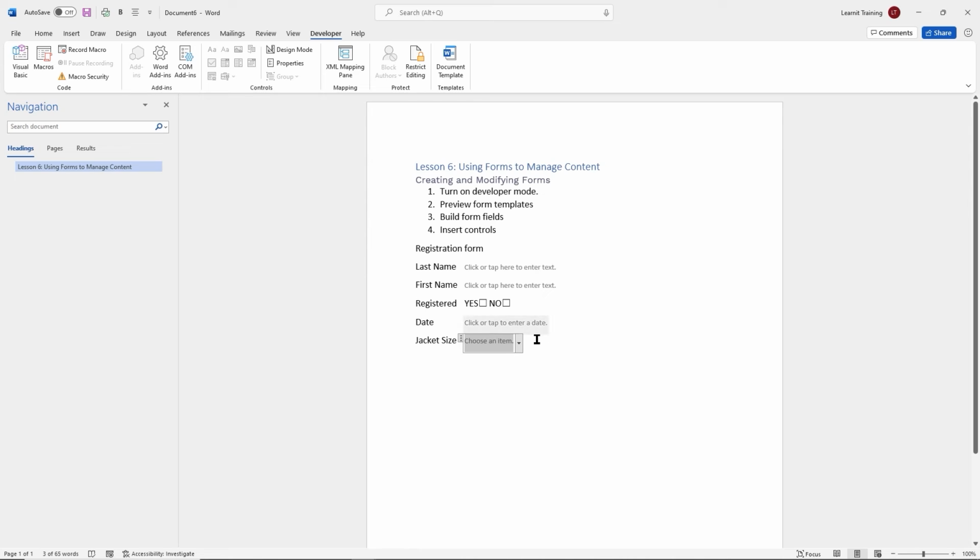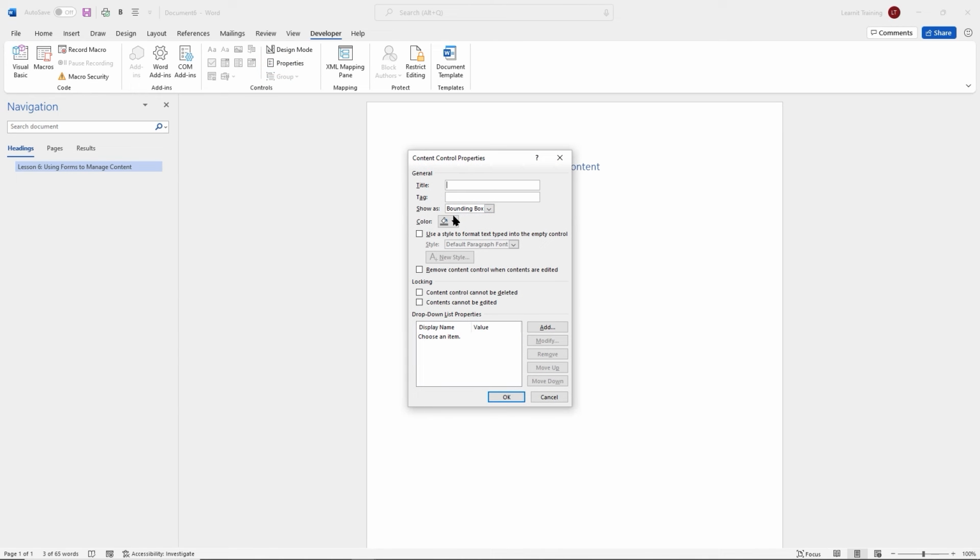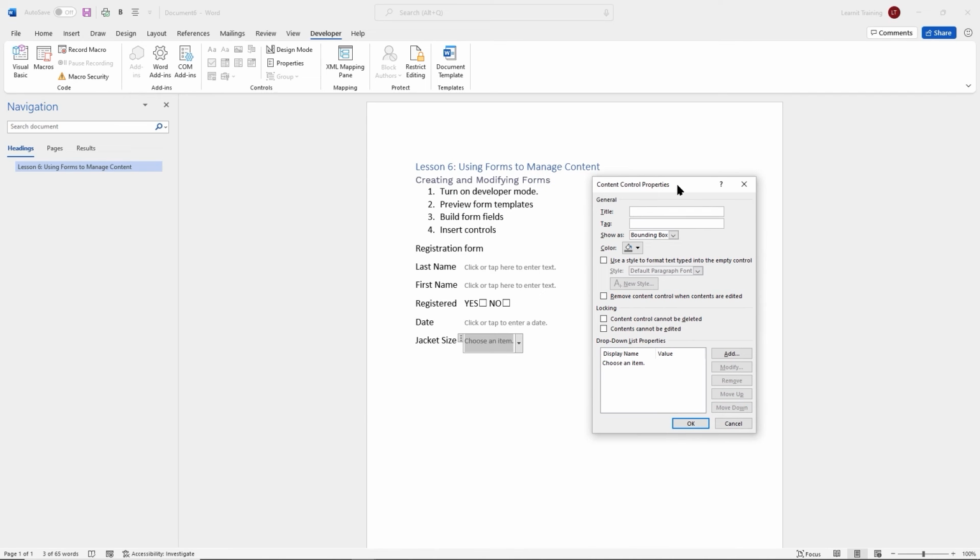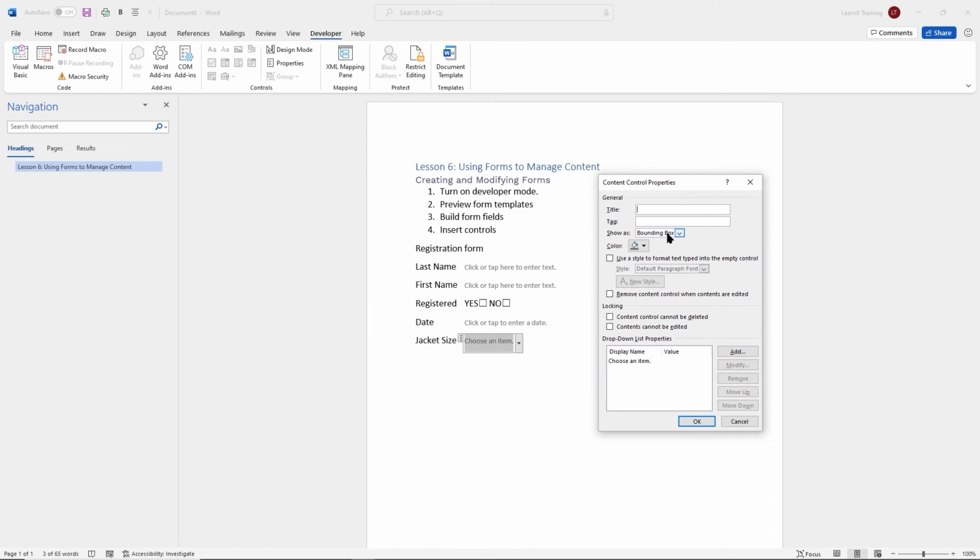So now I just need to go ahead and edit them. I'll start with the jacket size here. What I'm going to do is click on it, go back up to my developer tab, and click on this properties button here. So I'll click on properties, and because this is a drop-down list, I can give it a title if I want to. I'll leave it okay for now because we already have the jacket size descriptor here. I'll go ahead and add an item here. So I'll put small, I'll press OK.